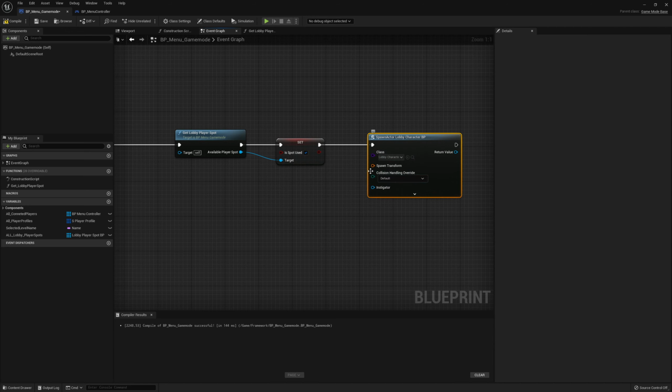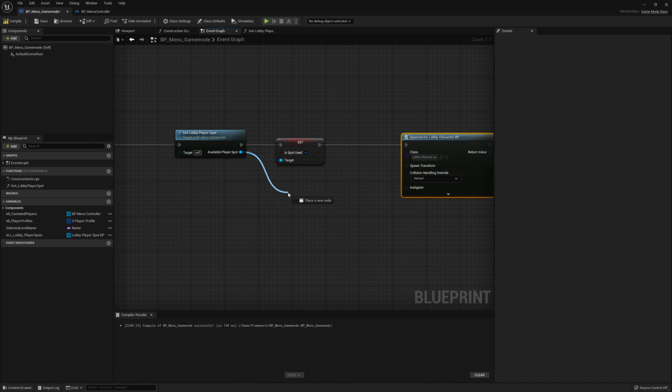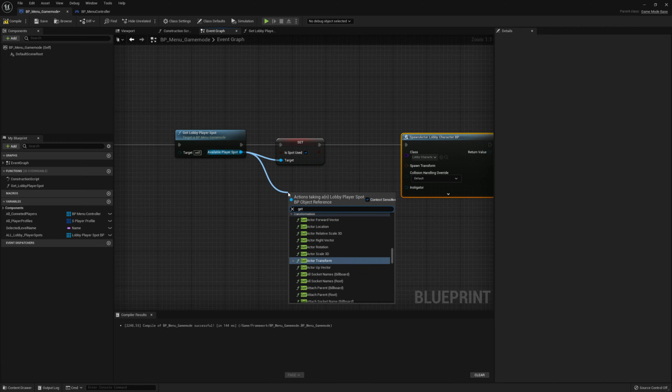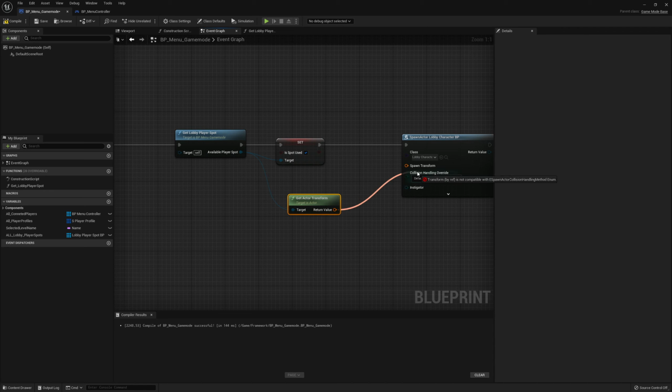This one. And for the spawn transform, we can use the transform of the player spot. So drag over here and get the transform. Plug it into the spawn node, and that's good to go.